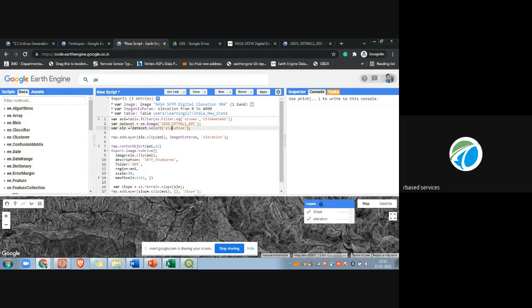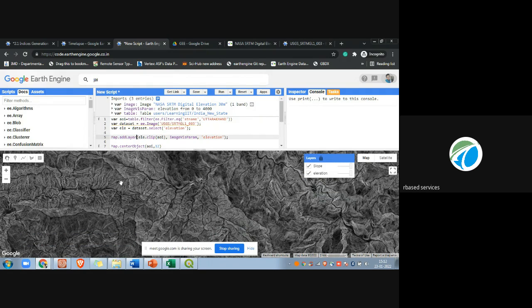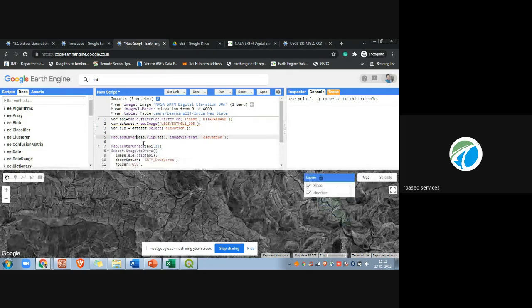All these are input, and output has two lines especially. Either you can use map.add layer. Mostly map.add layer gives me the output. What is it giving? It is giving me the display image. All the images that I am processing in the input and processing lines, map.add layer will give me as output in the form of a visualization in my bottom panel.